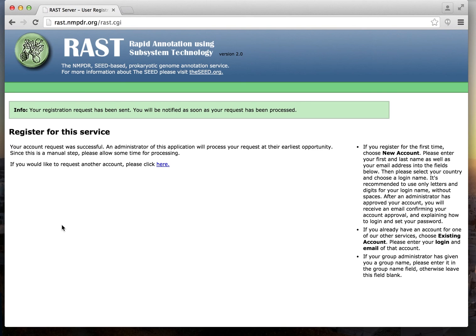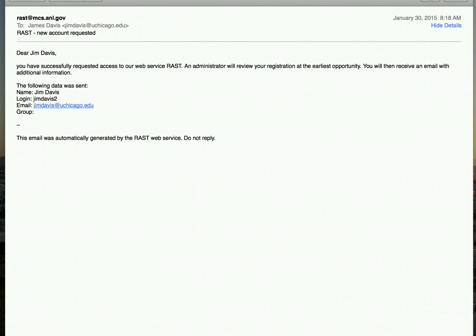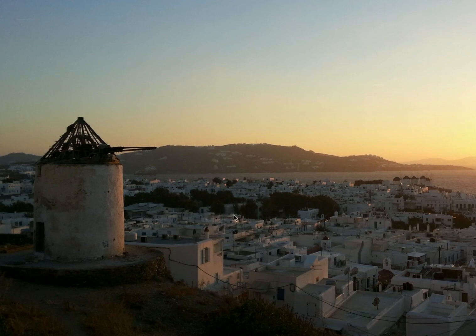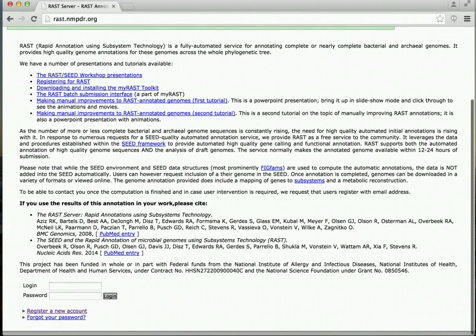So after the request has been approved, you'll receive an email. The first email that I got looks like this, and is basically a polite reminder saying that they will be approving the account. After that, you'll get an official email enabling you to set up the account. The second email will have your username and your password and a statement saying that your request has been accepted. So I will remember that and go back to the RAST website and log in.